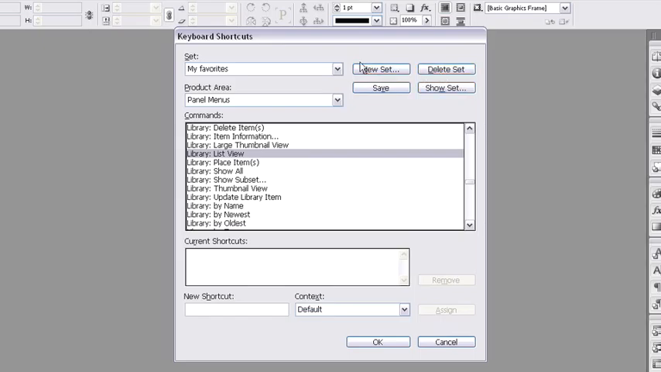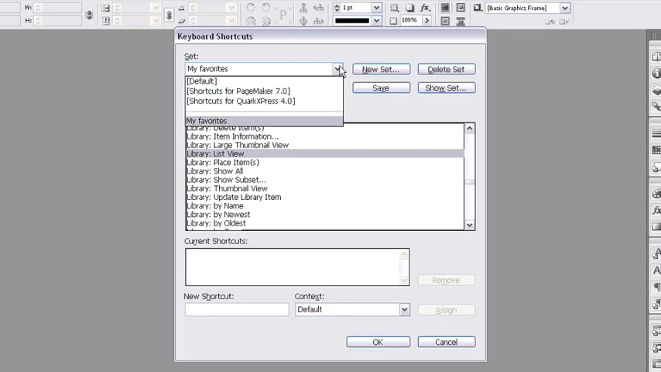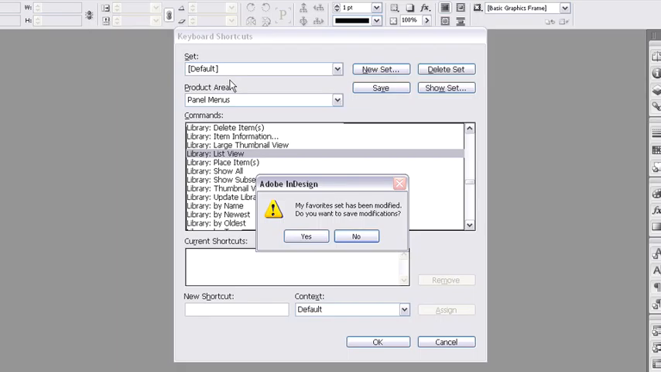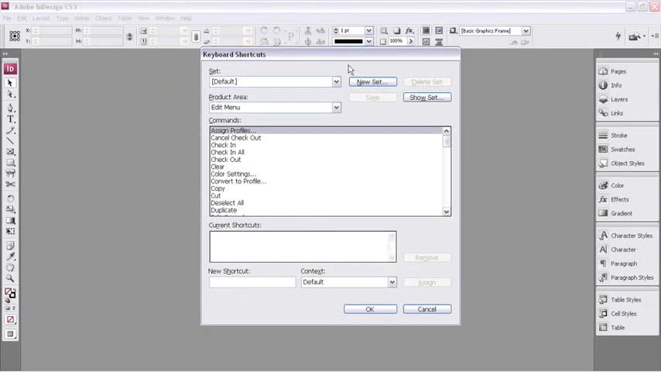Now, before I'm done, instead of using my favorite keyboard shortcuts, again, I'm going to choose the default set so that you and I are using all of the same settings. Do I want to save the modifications to my favorite set? Oh, why not? I'll click Yes, make sure default is selected, and click OK.